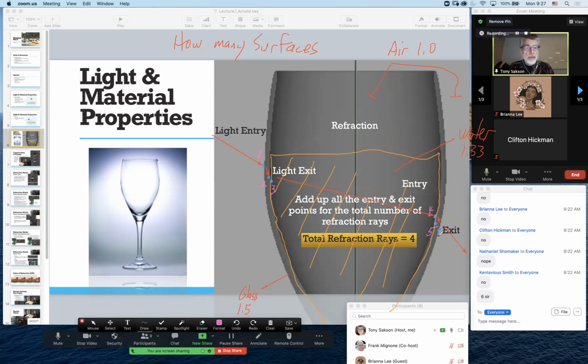Yes, 6. So a simple container, glass, drinking glass, however you want to look at it, could be a vase filled with water. We have 4 for the object itself. We have 2 for the liquid inside. Got an entry point, it's a solid fluid, water, and 1 more for the exit. So the glass has 4. The liquid has 2. Together, they make 6.